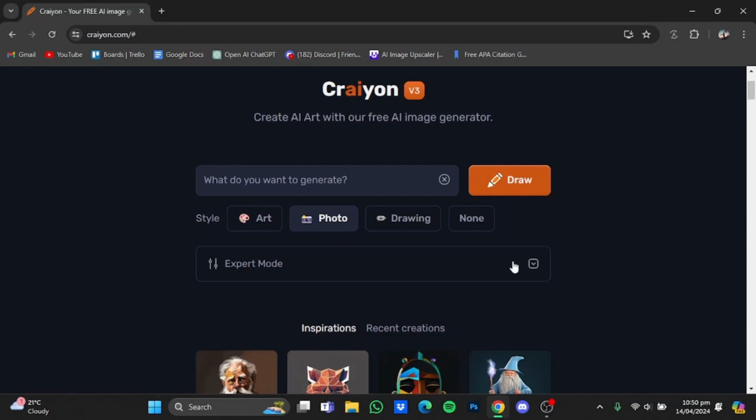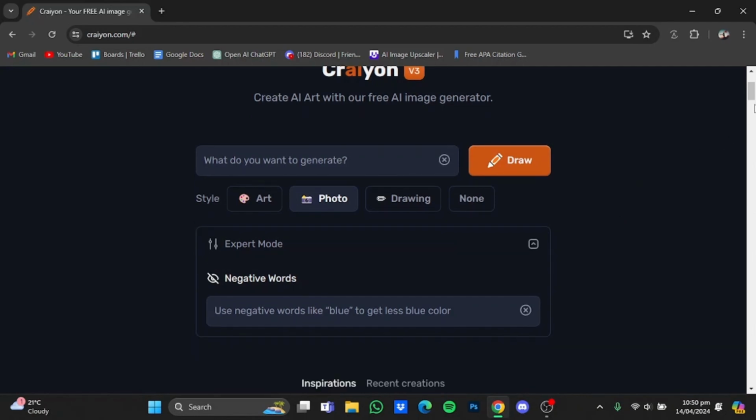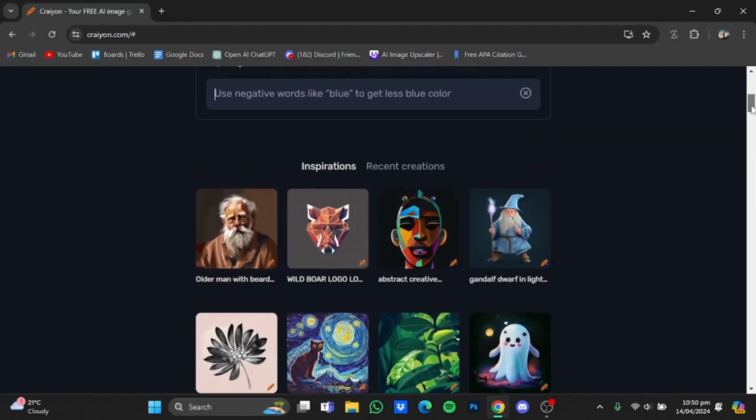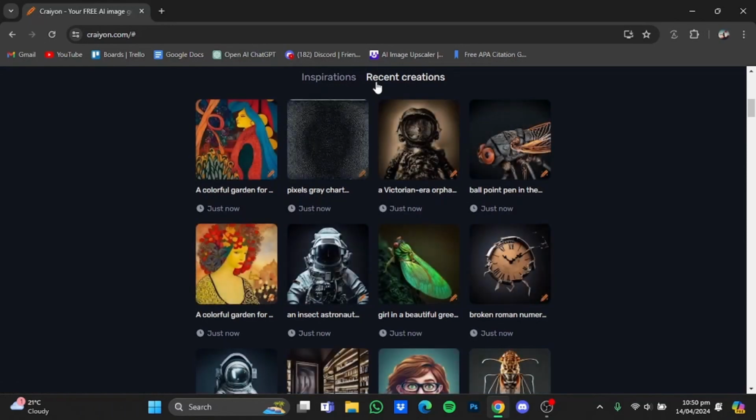Now click on this expert mode button right here, and it'll give you the negative prompt, and in here you can type in the negative prompt as well. Now if you scroll further down, you can get inspirations from the creations of other Craiyon AI users. You can also see some recent creations of other users, and this was created just now, this one as well, this one as well, and so on and so forth.